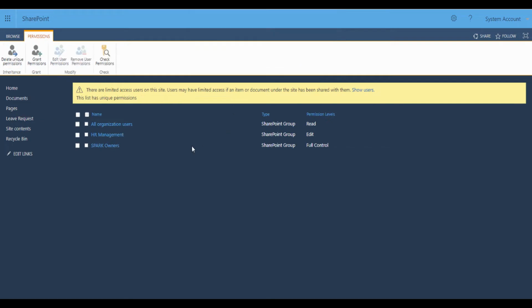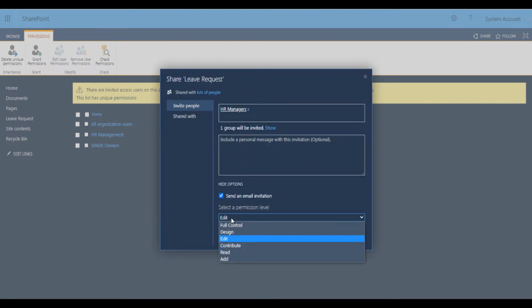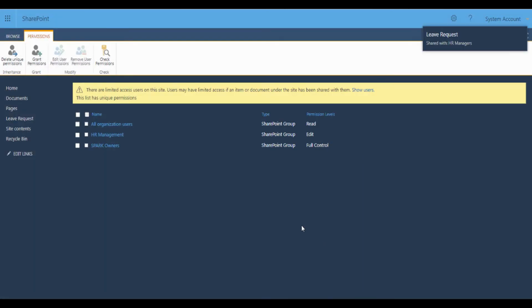Let's add the HR managers group. Grant permissions. Type the group name. Set contribute permission. And share. Here we are. We have Spark owner for admin and HR management. We need this group for sure in this list. Also, the HR managers and all organization users group.